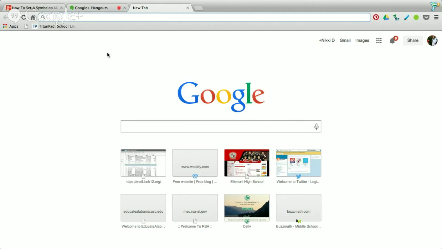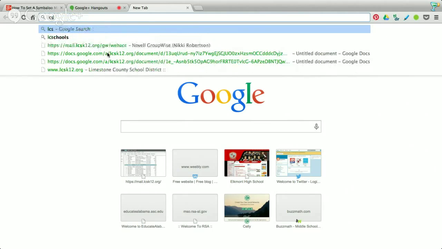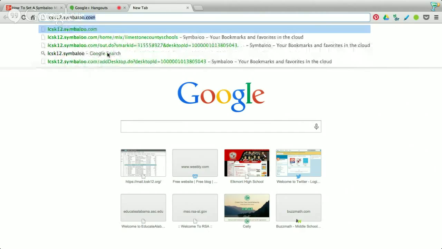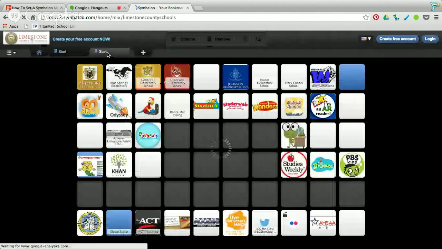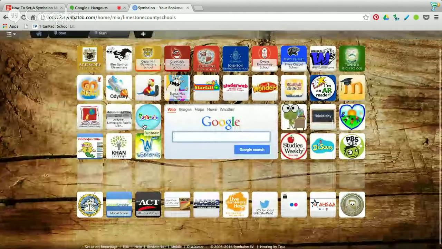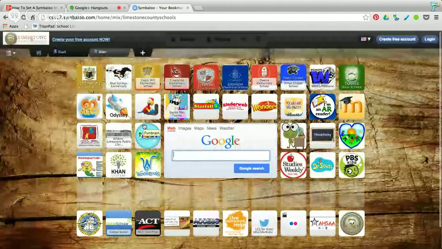So for Limestone County Schools Symbaloo, it's lcsk12.symbaloo.com. And so we start there with having the students type that in. Once they type that in the address bar, have them click enter or return. And now here is the Limestone County Symbaloo page.